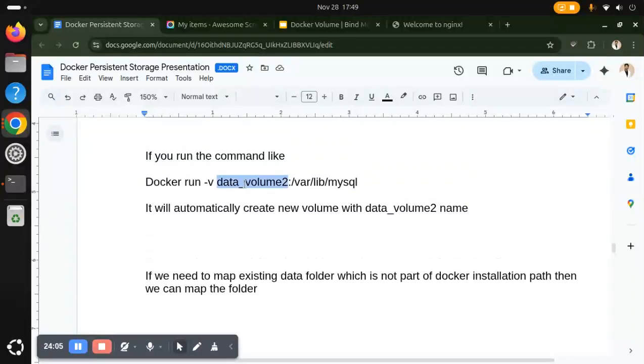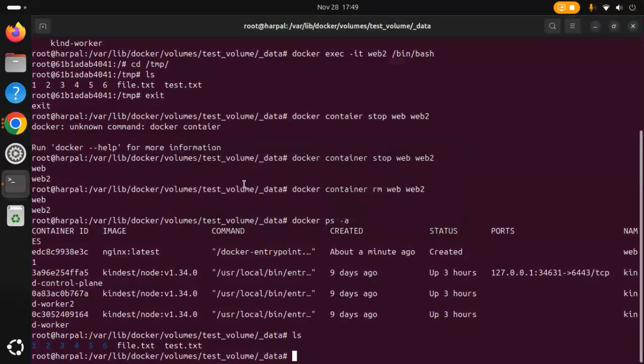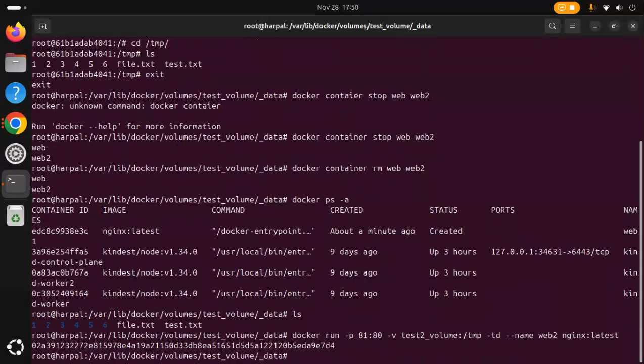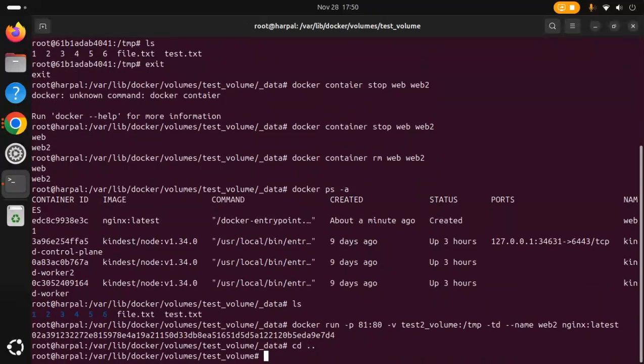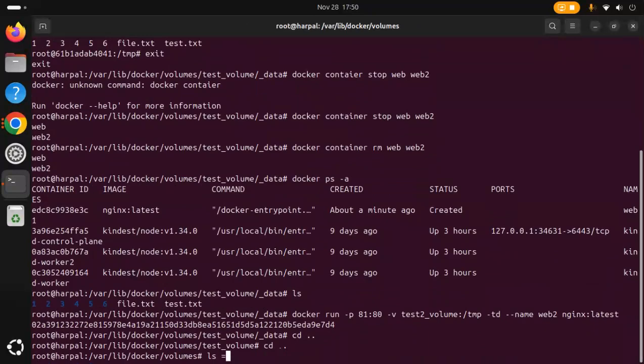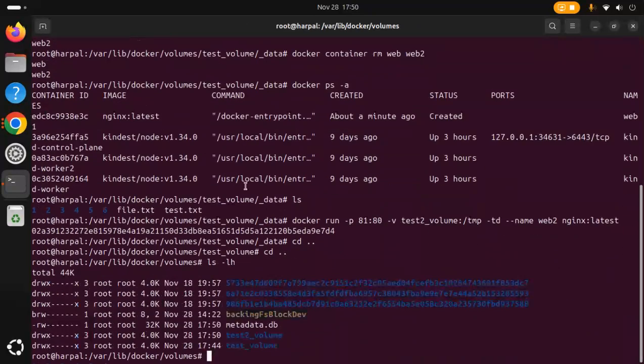Let's say if I create some storage, let me create it this way. Let's say I am going to change the volume name. test2_volume is not there. My prior docker volume is test_volume, but in this scenario it's test2. So what happened, let me exit from this directory. I'm just running ls -lh. So here you can see test2_volume has been created.